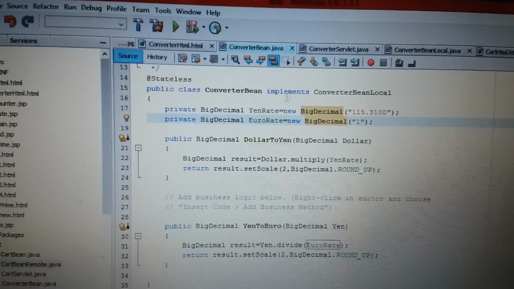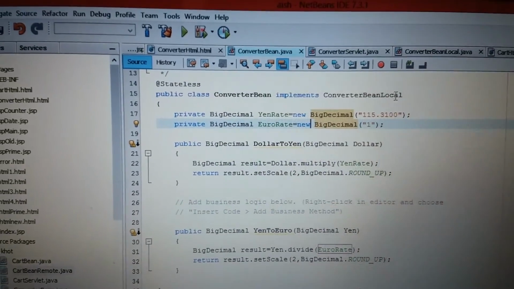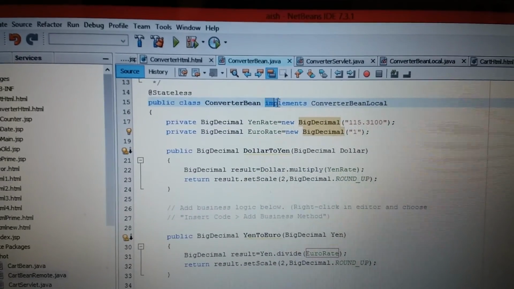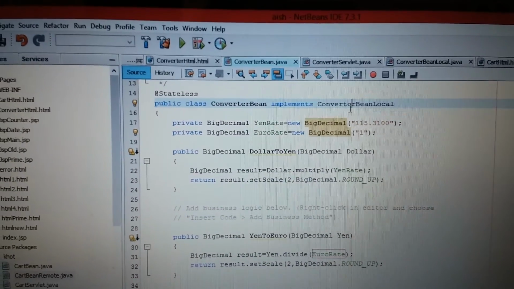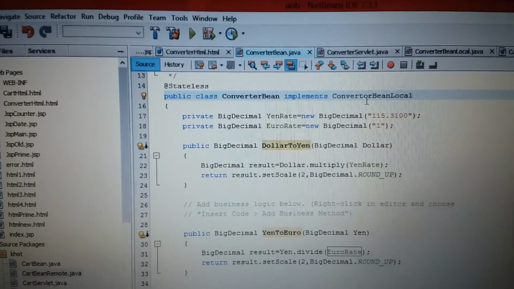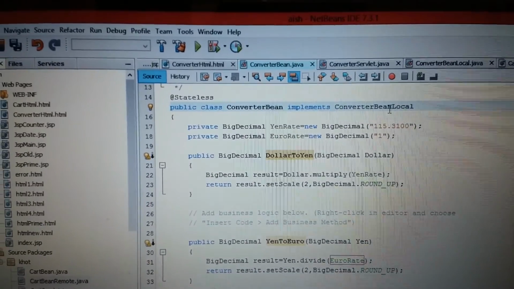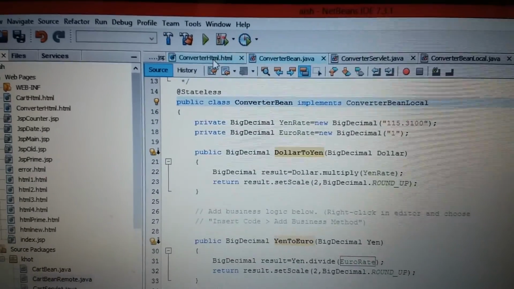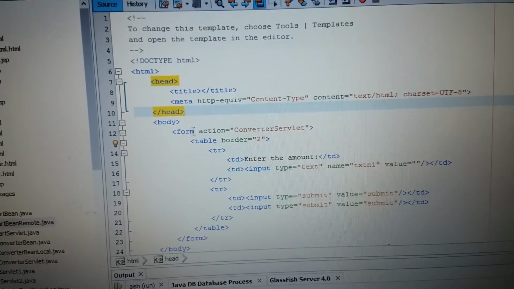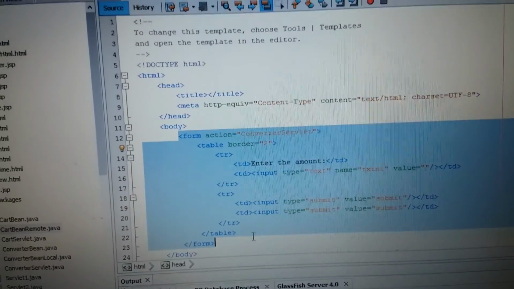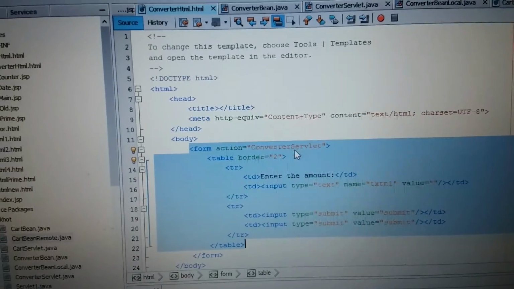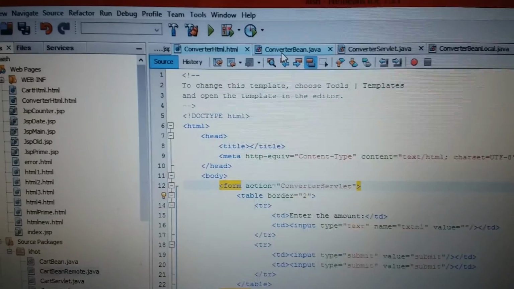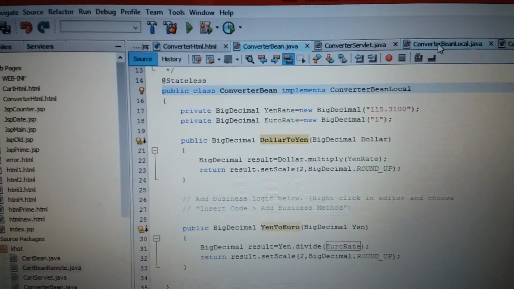And yes, never forget to implement that converter bean local, which gets automatically created, that I said. Here you have to just say implement this thing, or else it will by default be inserted into this. If not, you have to do it. That's the only thing that you need to remember in converter bean. In the HTML that you have created, there is a simple code that I have written from here to here. Here you will pass that converter servlet file name. So we are done with converter HTML, converter bean, and the converter bean local.